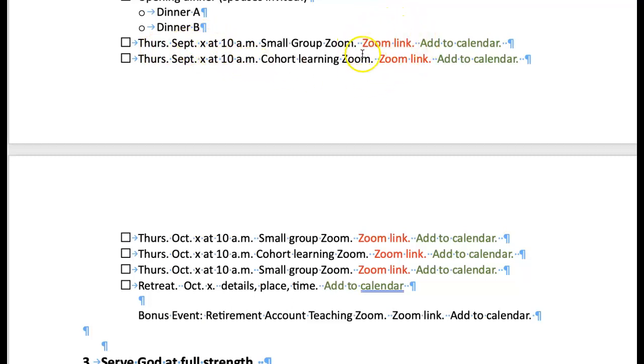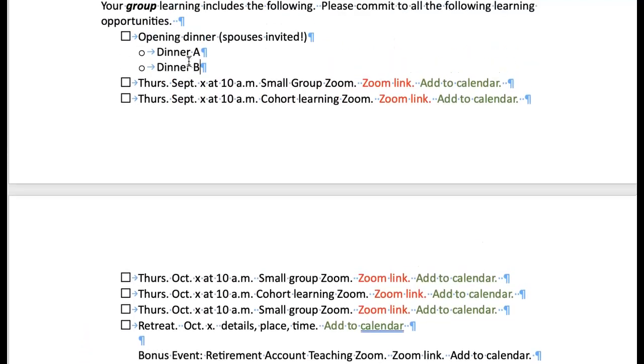And then I'd like to be able to add a Zoom link. And then I'd like to add a "add to your calendar" link where they can click that. And then it will go to their own personal calendar and automatically be listed there. We could probably do the same here.